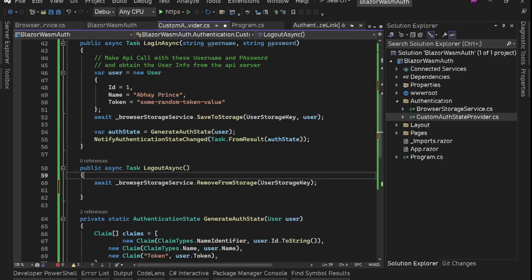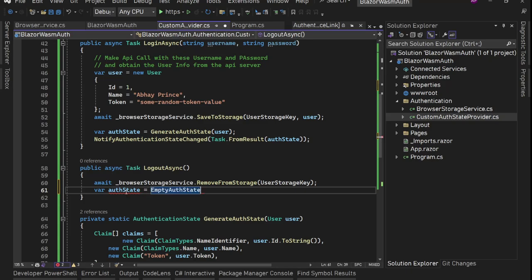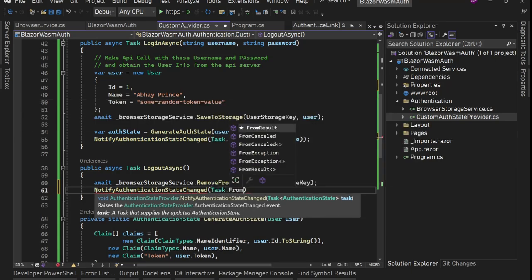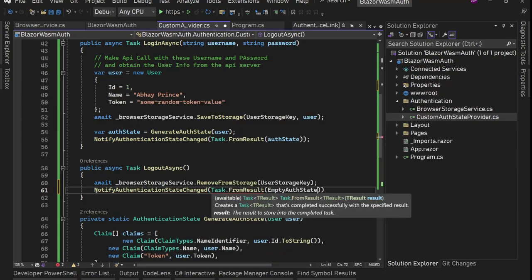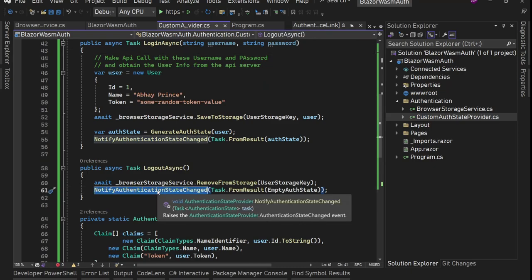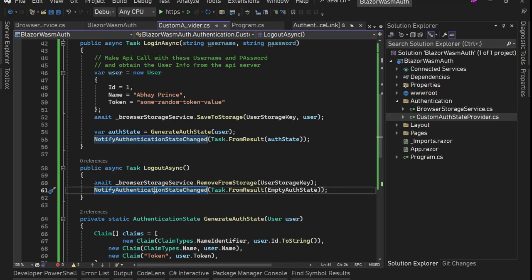And then in logout as well, we'll say auth state equals empty auth state. But because this is directly a property, we don't need to do this. Instead, we'll directly call notify authentication state changed. And here we need to say this. So here we'll say task.fromResult empty auth state. Now our login and logout methods are ready. Alright. Now this notify authentication state changed, we need to react to this event whenever this event is getting fired.